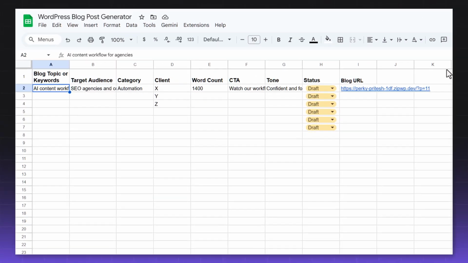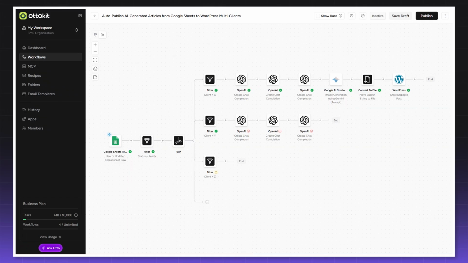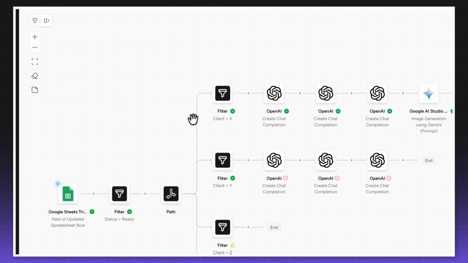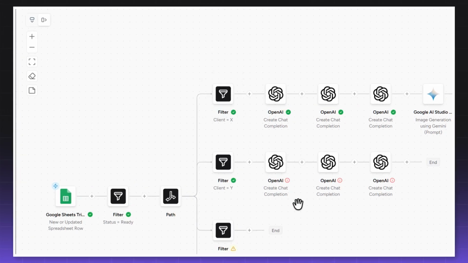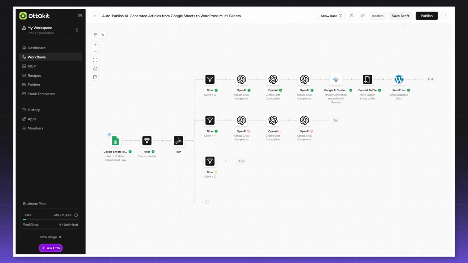Now, if you're running an agency or freelancing, you could take this workflow a step further and add a client column and use a path node in OttoKit to route content to multiple WordPress websites from the same Google Sheet. You could even layer in a publish date column or a Google Calendar integration to schedule posts automatically.